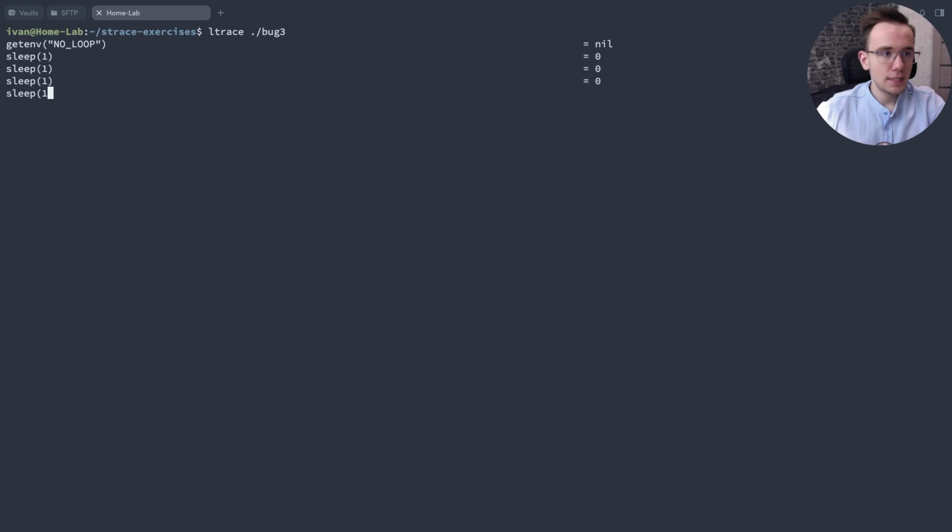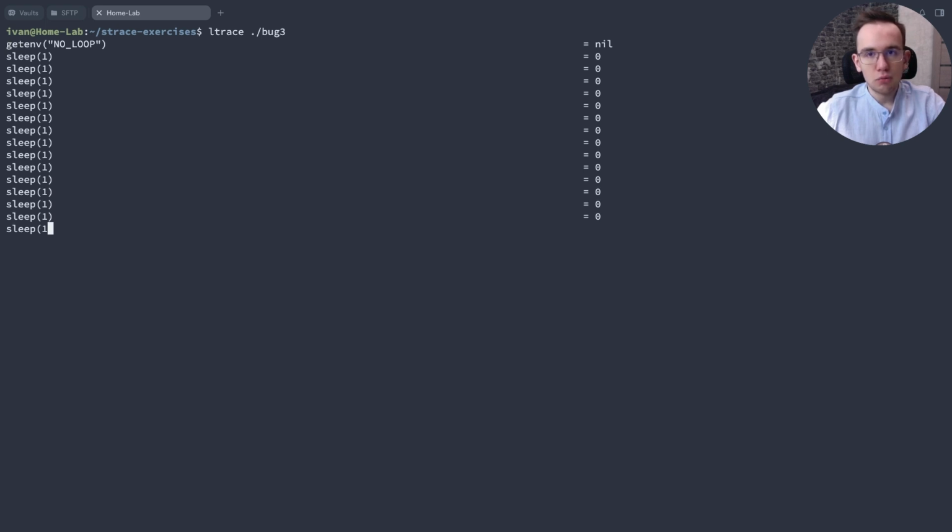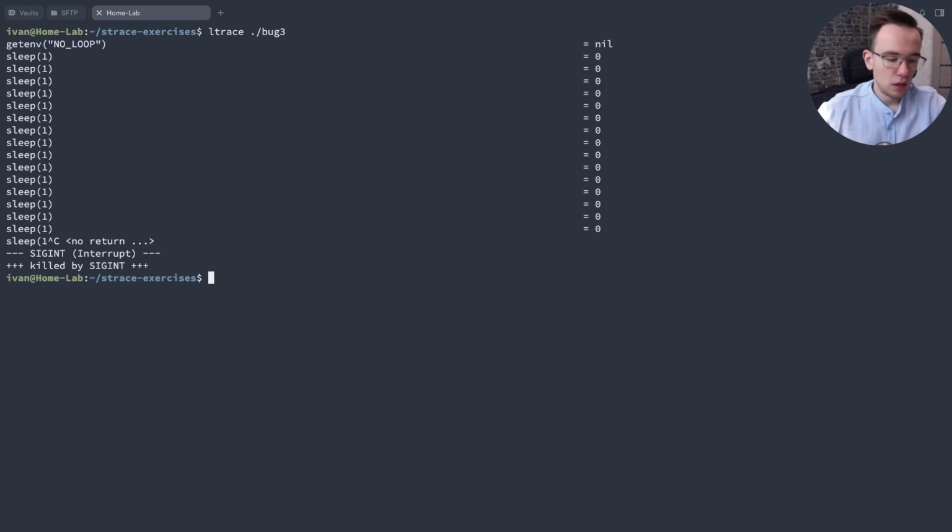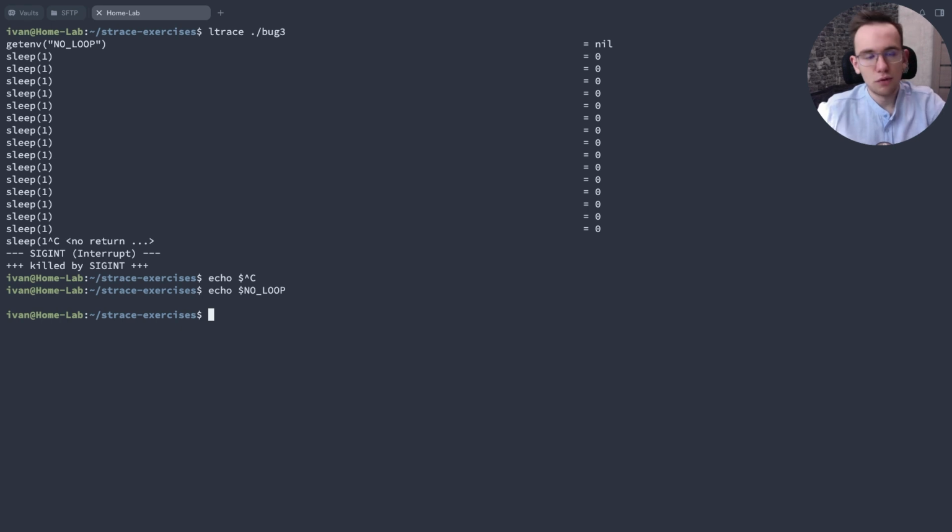And here we see that our program first tries to get an environment variable called NO_LOOP, and the result of this operation is null, so there is no such variable. We can also check it with echo. There is no such variable. We can also check system calls together with library calls by writing the flag -S in strace. Let's try it one more time.